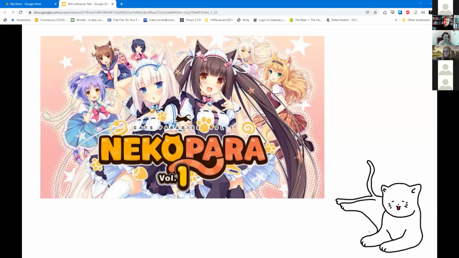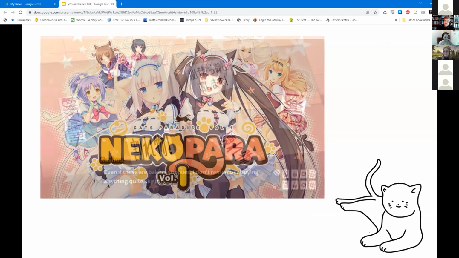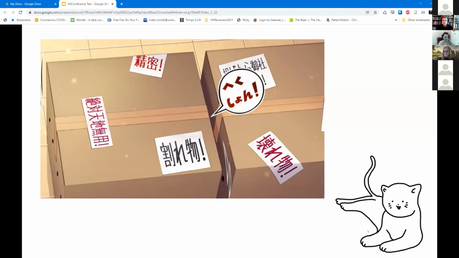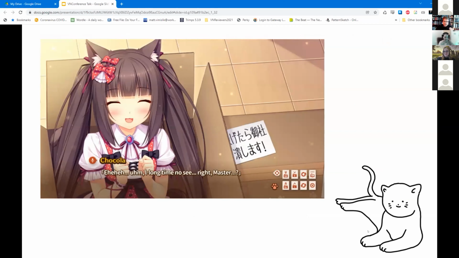The opening to Nekopara is pretty good, you guys. At the start of Nekopara, you're opening a bakery, and when you enter the shop, there are two large, mysterious boxes waiting for you. And as you're reading the warning labels, one of them sneezes. There are cat girls in these boxes. This is not a mystery.